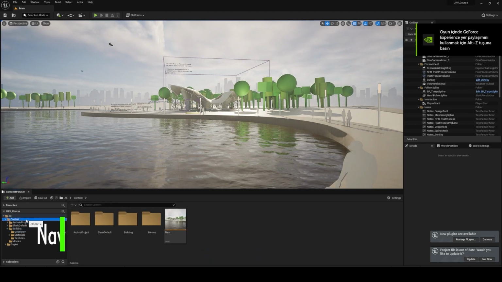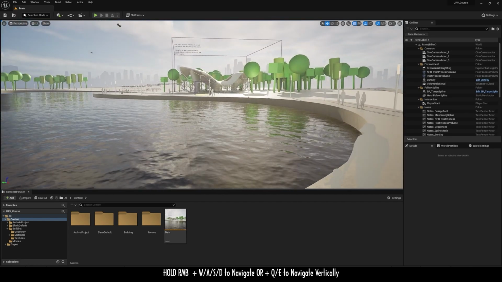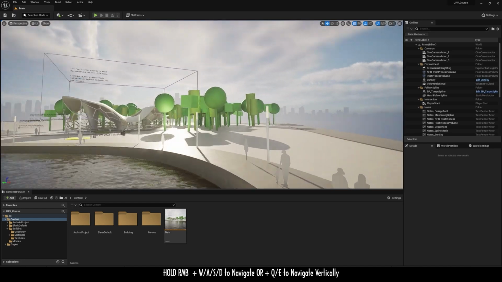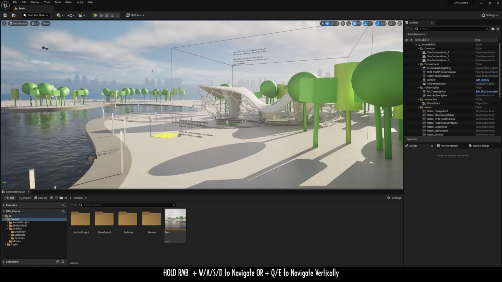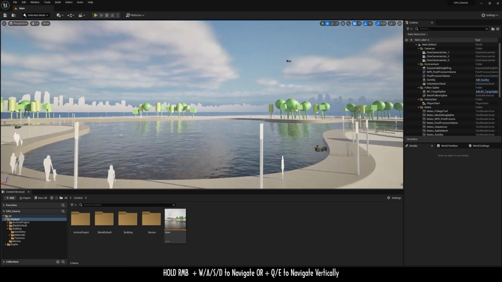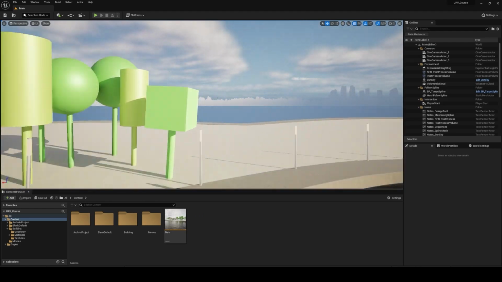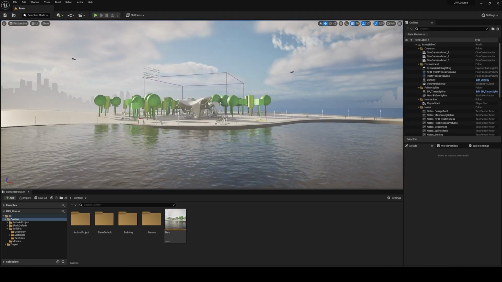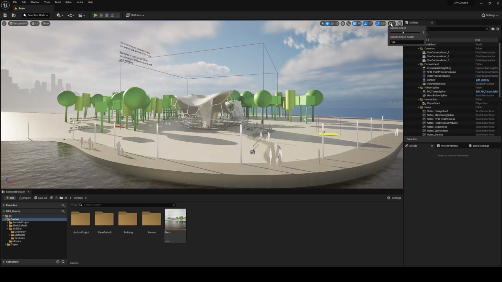First, let's learn the controls. Holding down the right mouse button allows you to rotate the camera. While holding down the right mouse button, you can navigate within the interface using WASD keys. In addition, you can move up and down with E and Q keys. I recommend using these controls. If you want to adjust your speed while moving in the interface, you can change the speed by scrolling the mouse wheel forward and backward. You can also manually adjust the speed from the top right section.